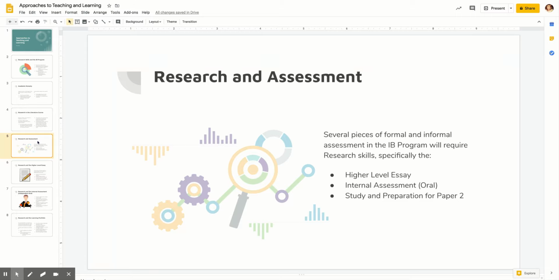Research is also going to play a major part in the assessment portion of the Literature A program, specifically in the development of the higher level essay, internal assessment with the oral, and study and preparation for paper 2.